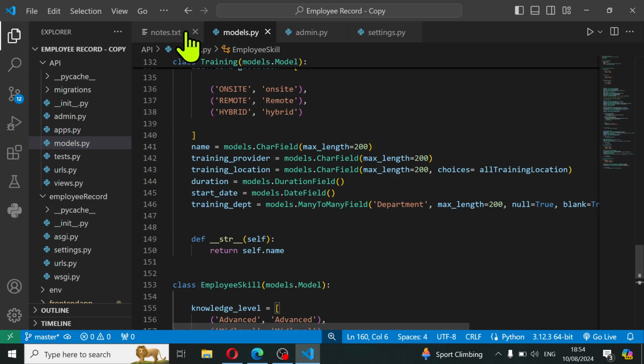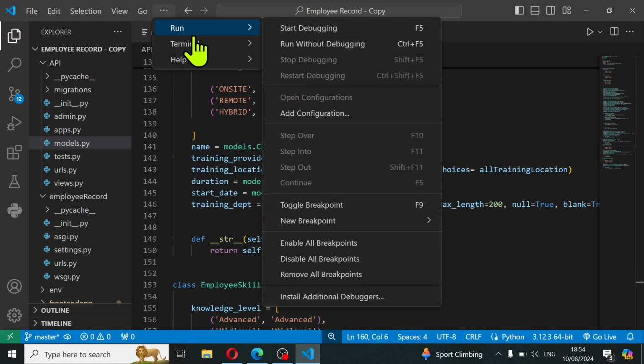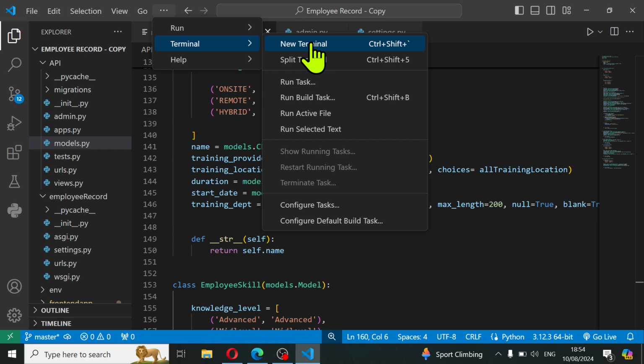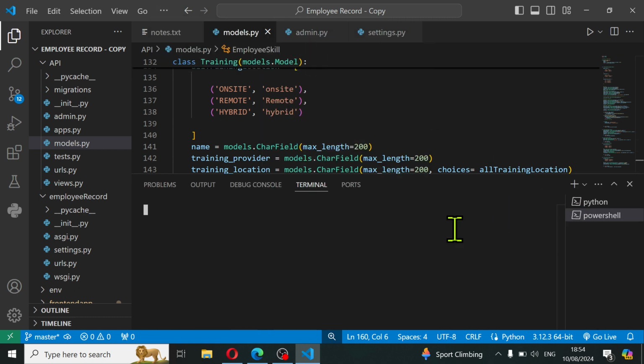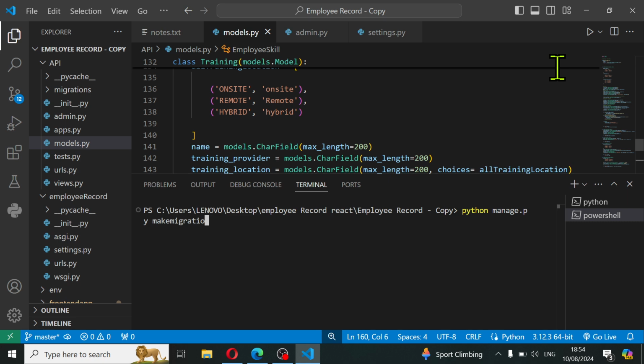and then we added new models, so we need to migrate our changes. So go back to your terminal and then click on your terminal, and then type python manage.py makemigrations, and press enter.